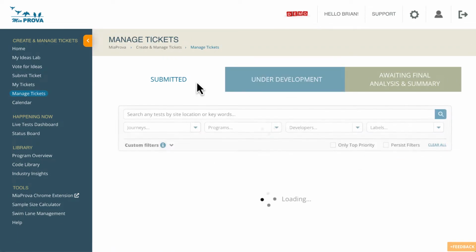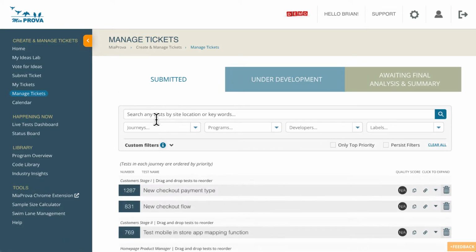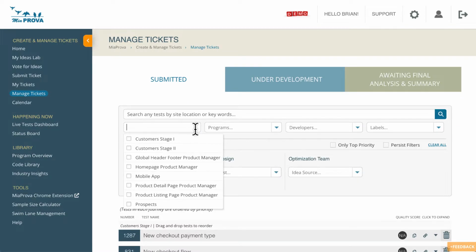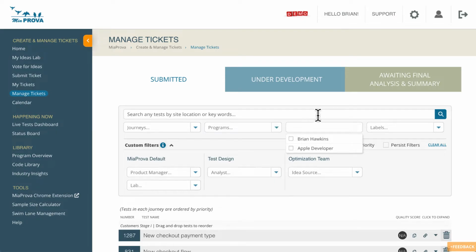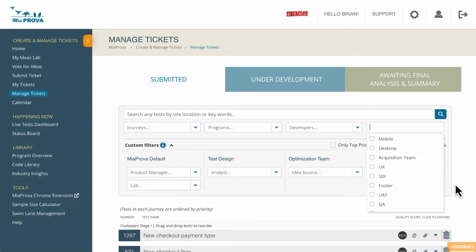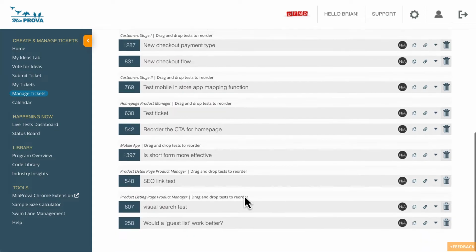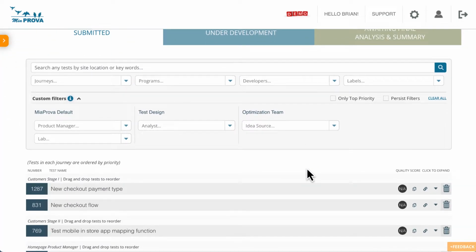Across each of the different states, you'll notice that there's this refinement ability. So any of the journey information can be used for refinement programs, developers that are being assigned, any labels that you would like to use, or any of the custom fields that are included in your tickets are available for refinement within MiaProva. You can also expand this to give yourself additional room.